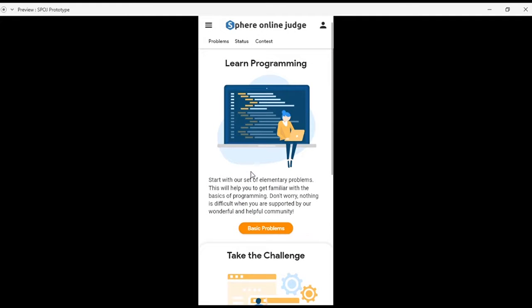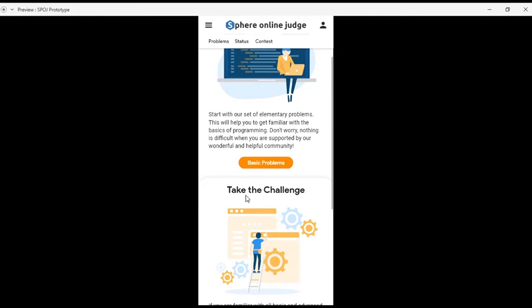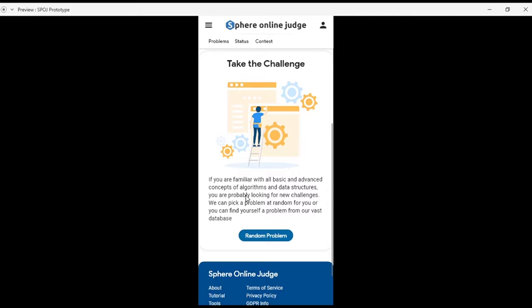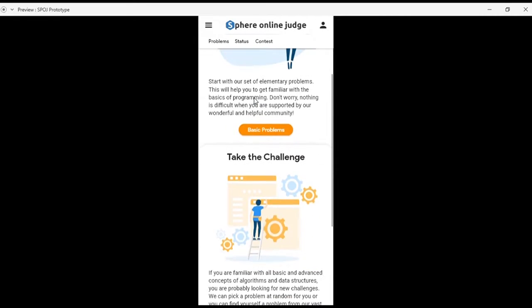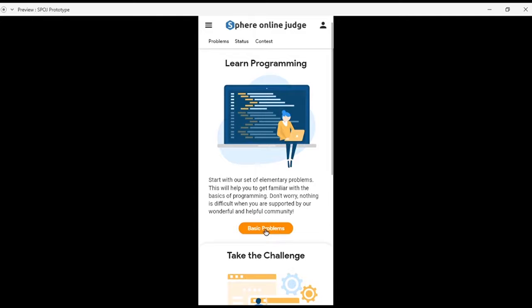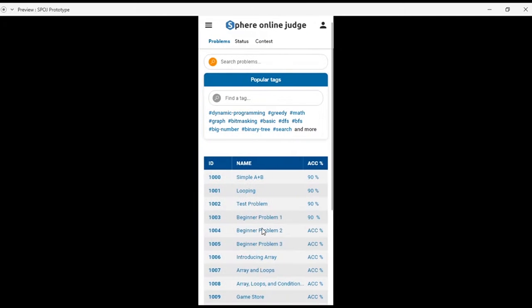Now this is the next landing page, another landing page when you are logged in. It just gives you basic information about the core of this website, like you learn programming, there are problems, you take the challenge, and yeah, just like that. The navbar is still the same. Let's go to the problems. Now this is the problem page.